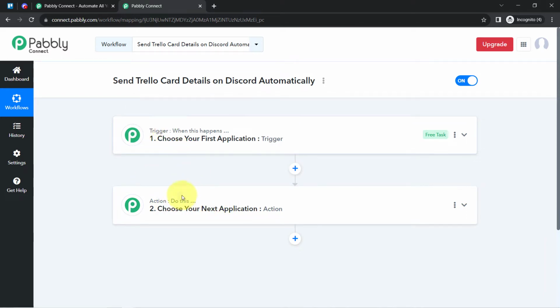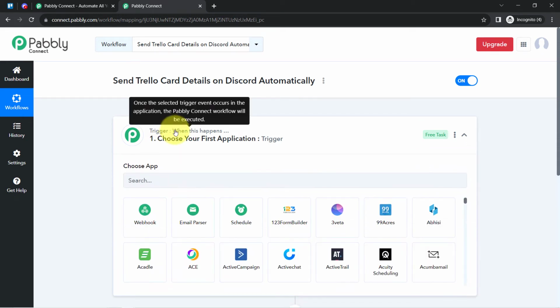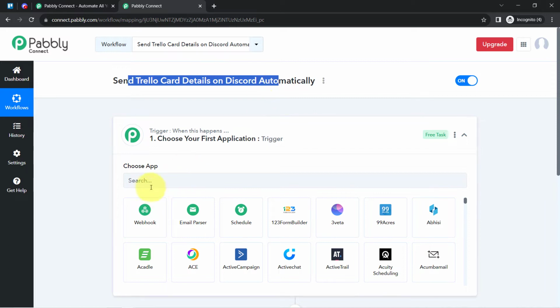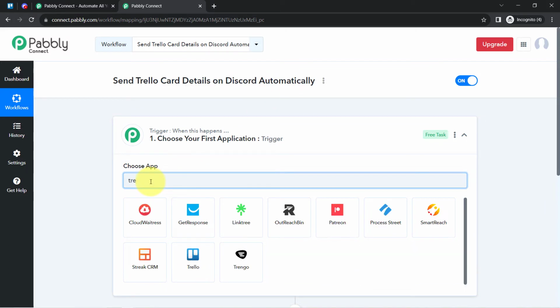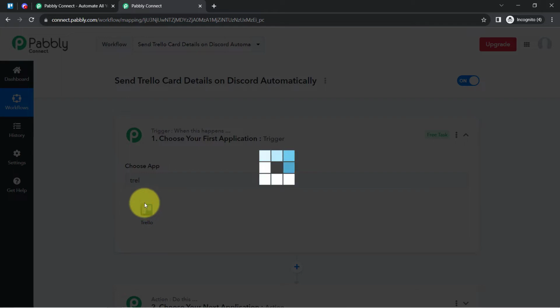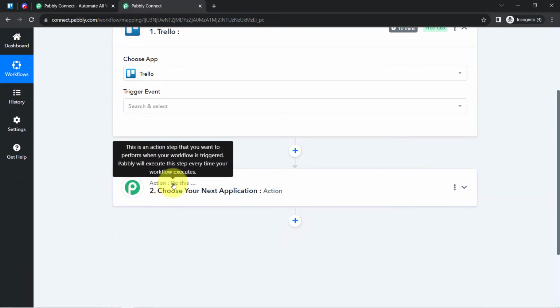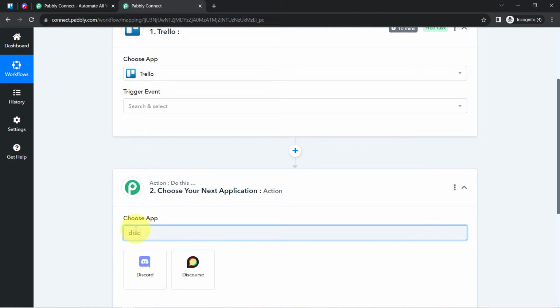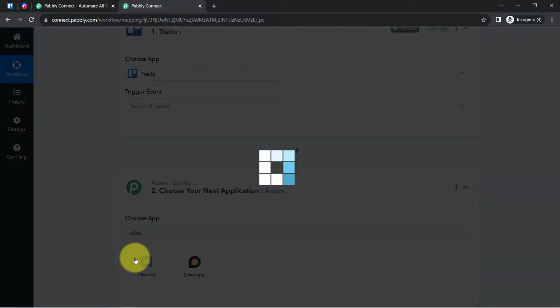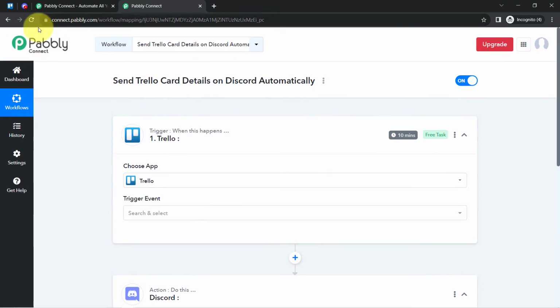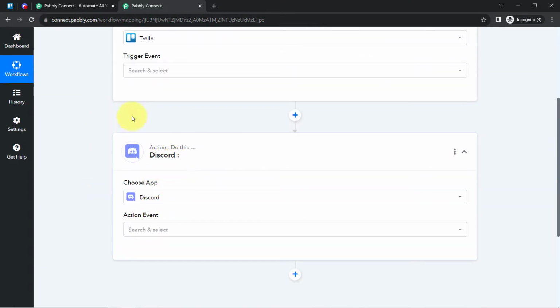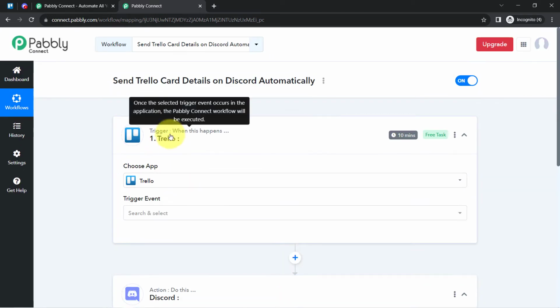So this is how you need to always select the applications in the trigger and the action window in which you are building an automation, okay? Now according to our use case, we want that whenever any new card is created in Trello, the details of that card should be sent on Discord application, okay? So I have selected both the applications, and now the idea here is firstly I will connect Trello with Pabbly Connect and will capture the card details in the Pabbly Connect dashboard. Then I will connect Pabbly Connect with Discord and will send the card details on Discord application, okay?